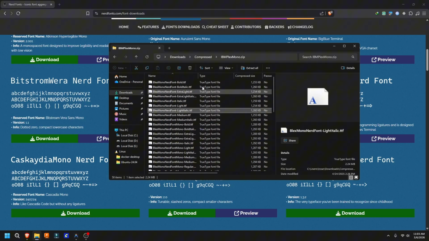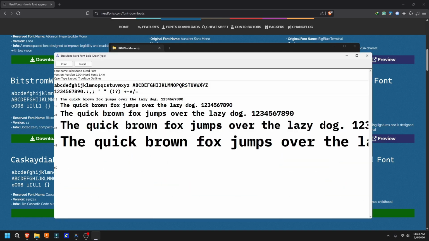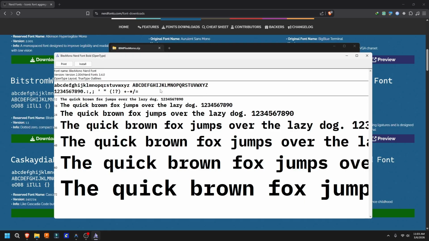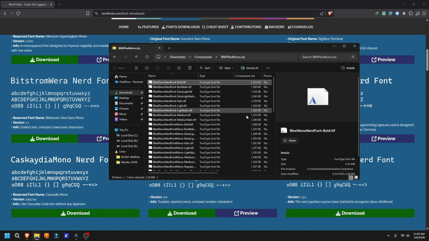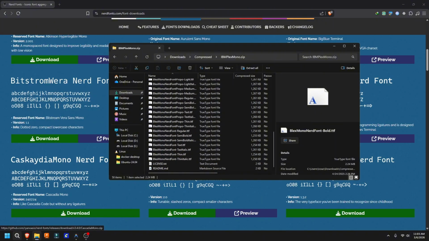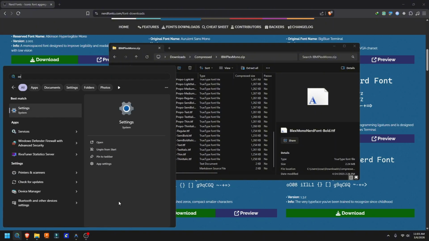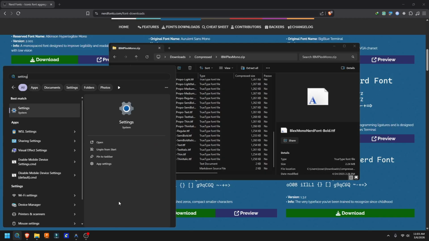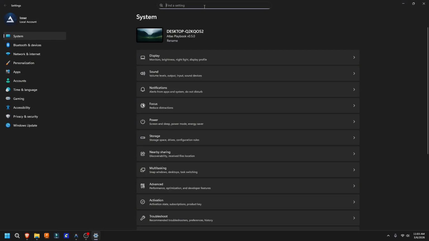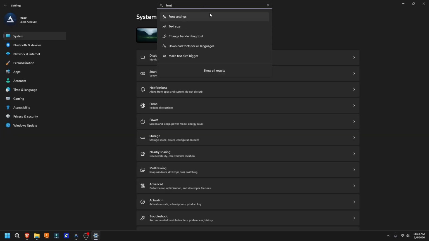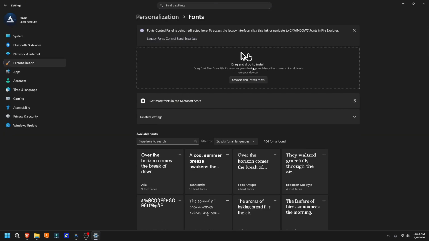And to install it, what we usually used to do was double click each file and click the install button. But this will take lots of time to install the whole pack. So the better way to install all the files at once is to go to settings. Then we have to go to the font setting. Here we get a drag and drop option.